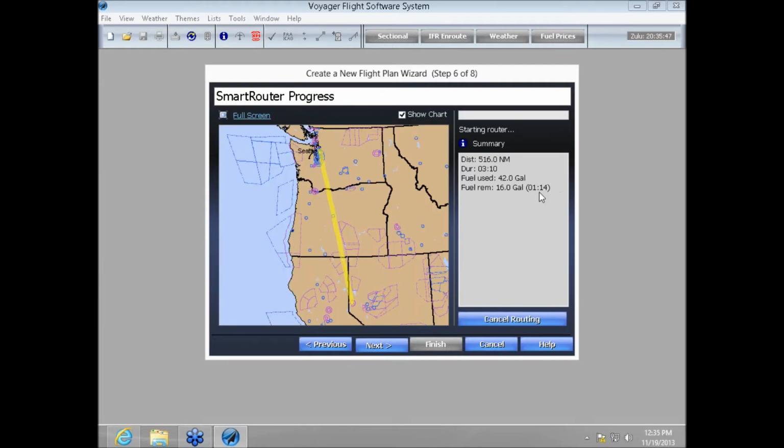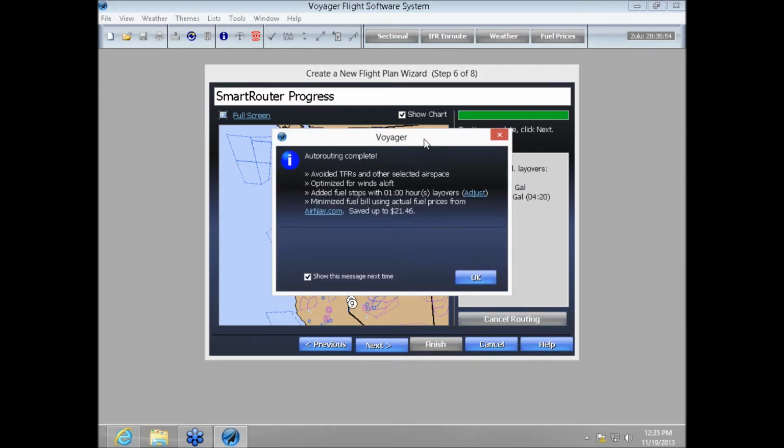We get a little map, and it shows the GPS direct Great Circle line in yellow, and then Voyager picks the best wind and fuel price optimized route to get us there as quickly as possible. And it says here that we avoided TFRs, and we optimized for winds aloft, so we're always going to be flying at the altitude for each leg that's the most ideal, up to the service ceiling of our aircraft. It did need to add a fuel stop before we got there because with 4 guys I had to take off with less than full fuel.